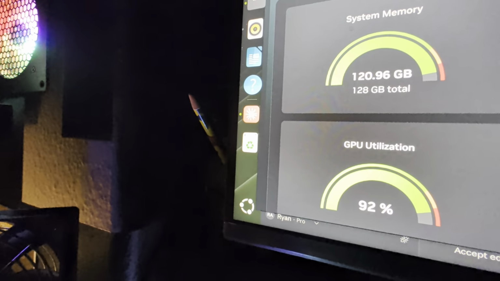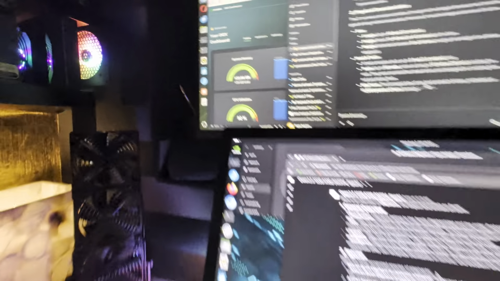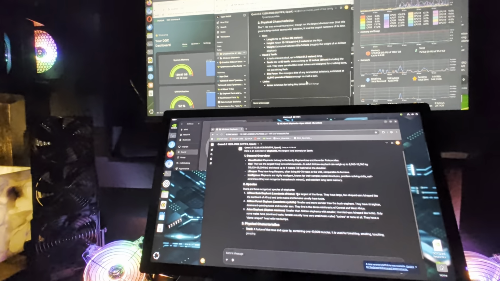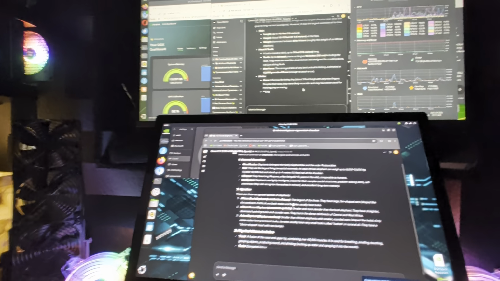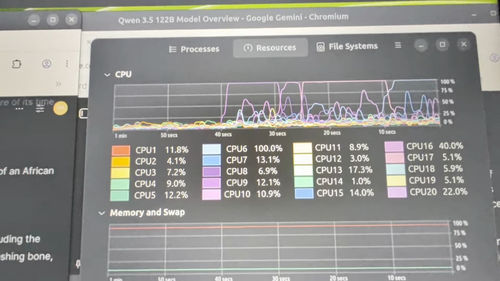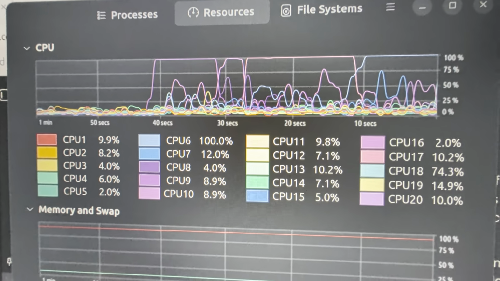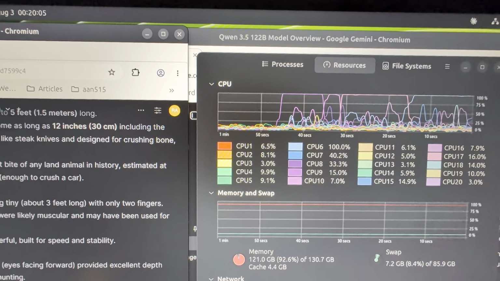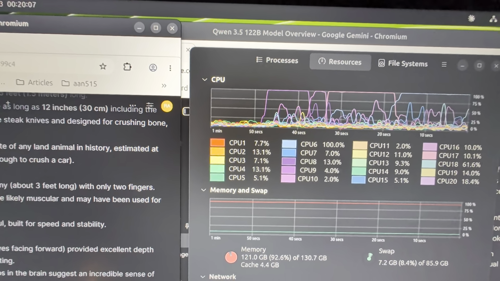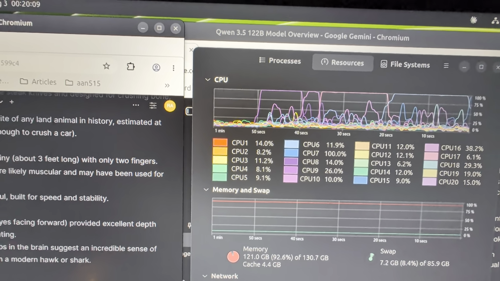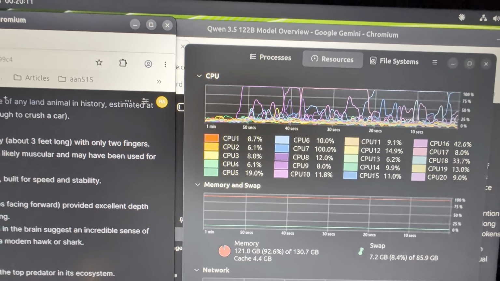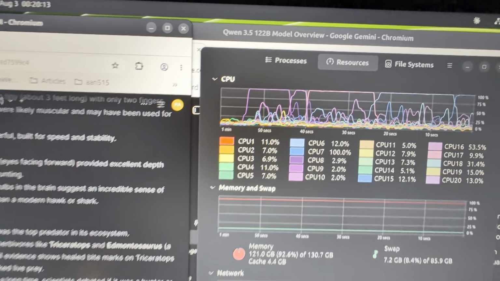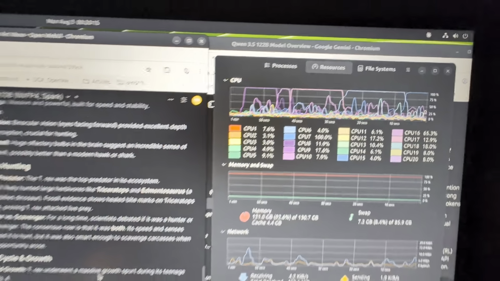We're all the way red. System memory. I'm surprised that hasn't crashed yet. If you look over here for the activity, yeah, it's a lot of 100% there. So CPU 6 is 100%. CPU 7 was 100. Yeah, see the high marks there.